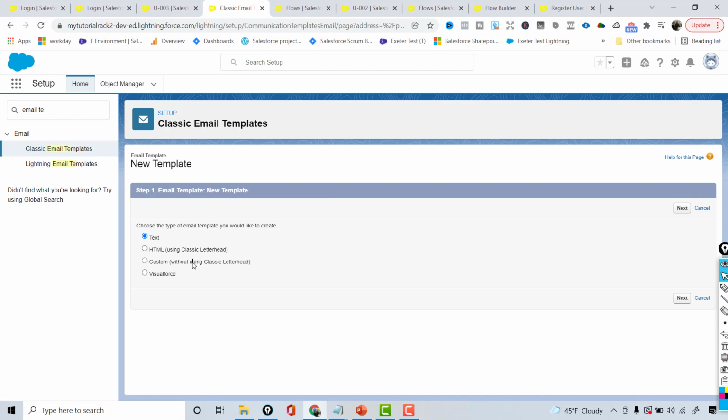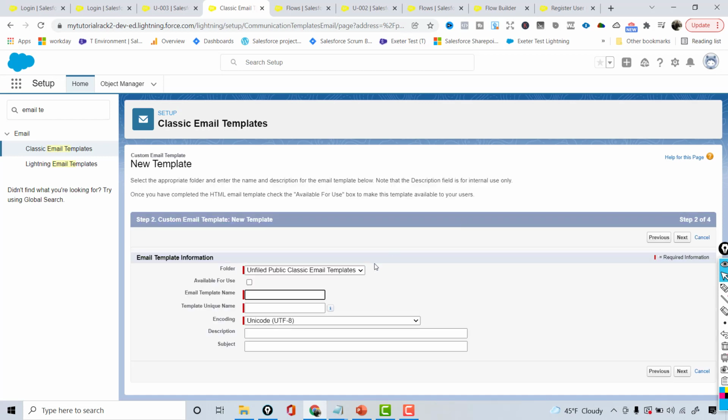I'm going to use custom without using classic letterhead. And here it's available for use. So if you want this to be available when you are creating an email alert, make sure this checkbox is checked. Email alert name, I'm going to say thank you email for registering. And then here the description: email sent to users after they are registered. Subject, I'm going to say thank you for registration.